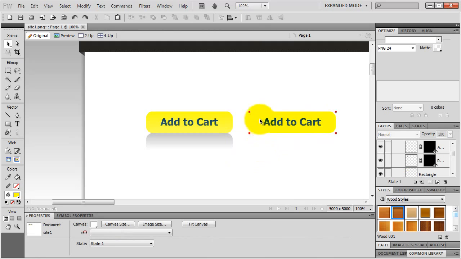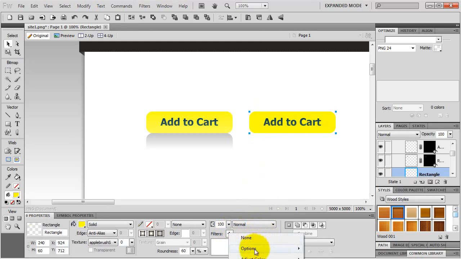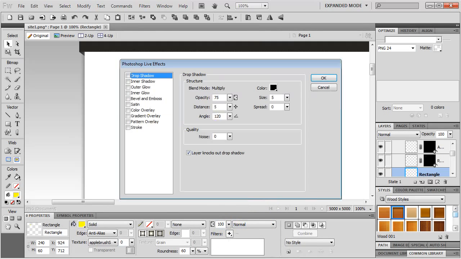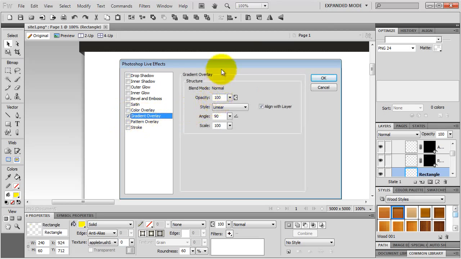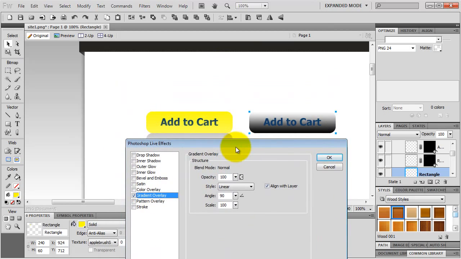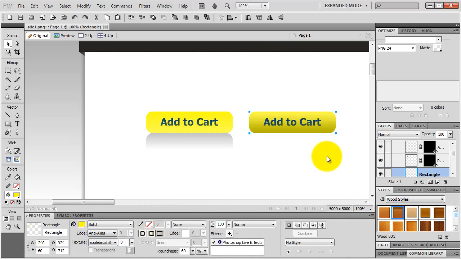And I add some live filters like Photoshop Live Effects. Let's try gradient overlay. I change the opacity to, let's say, like 30. Click OK. And it's pretty cool. Now I have a different kind of button, but let's create two more.